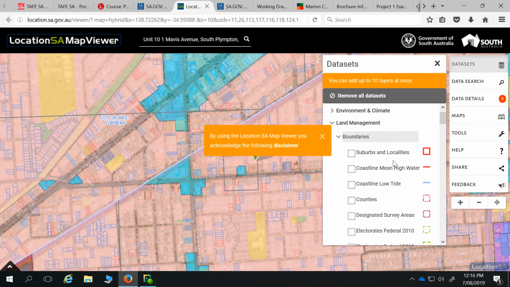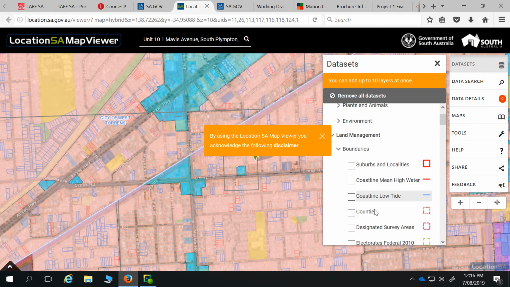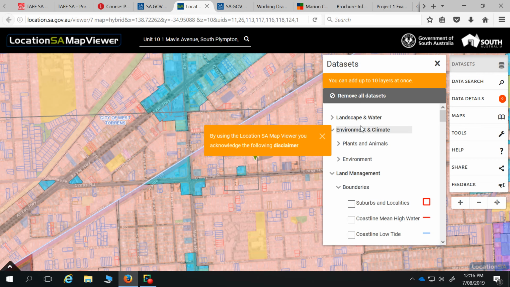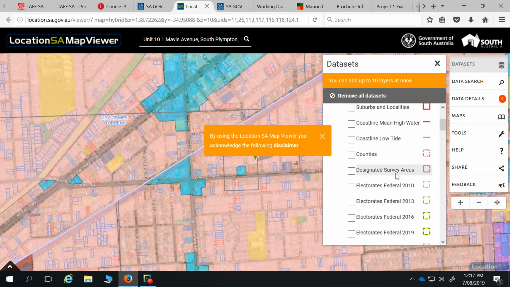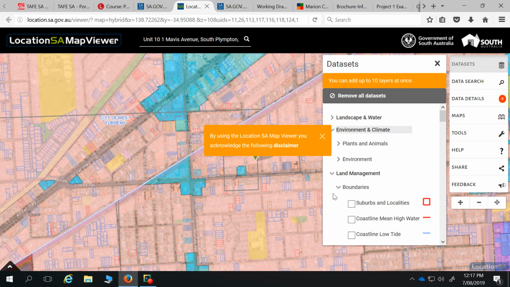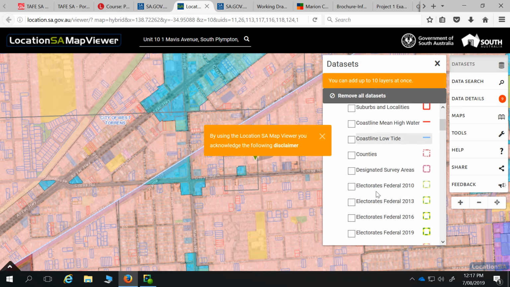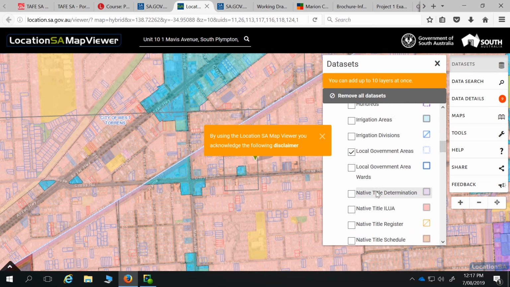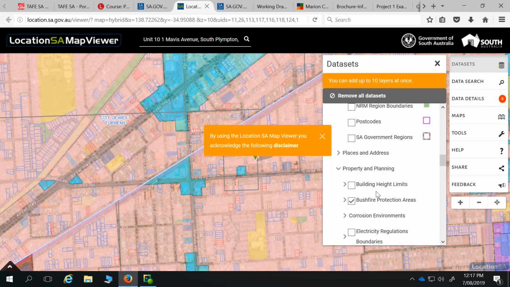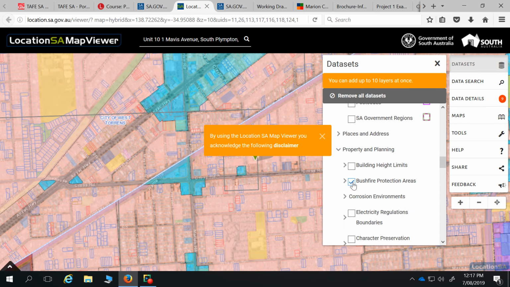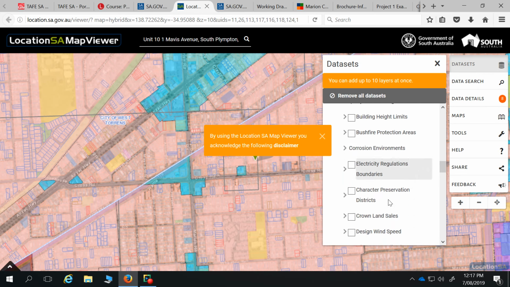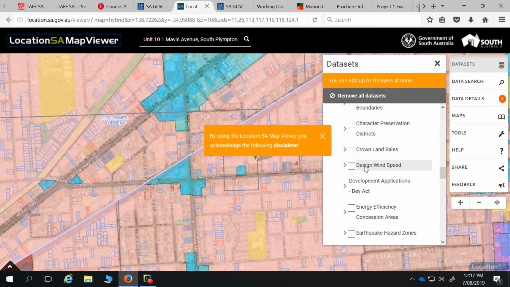And in the data sets, there's a few different things. We can look at the environmental and climate sort of stuff if we're looking for bushfire requirements, etc. In the land management section, we're looking for Resi code. So at the moment, bushfire protection areas is already ticked, so we can untick that one and get rid of some of the stuff. It's not in that. You can find out the wind speed usually if you want to tick that one as well.